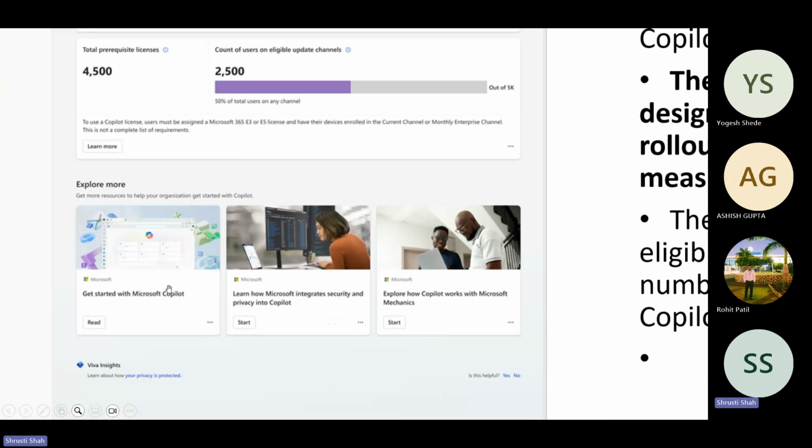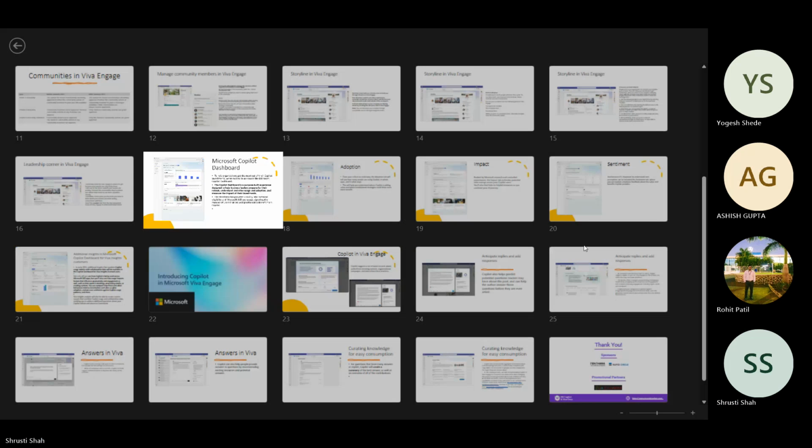And you can also explore more, and this explore more section is just about Copilot, like how you can get started with Copilot, and what the security and privacy related documentation is. As soon as you click on it, you will straight away land on the Microsoft Learn documentation.